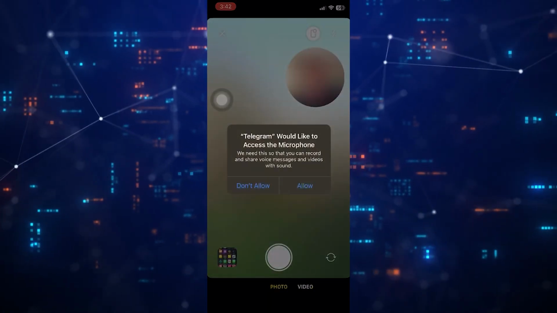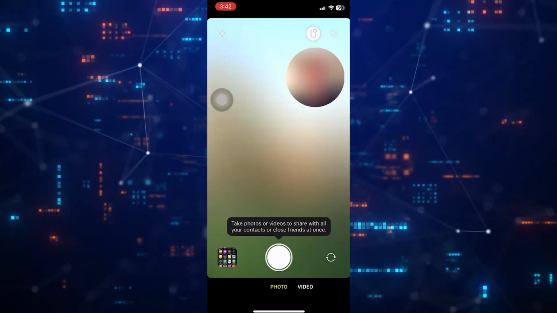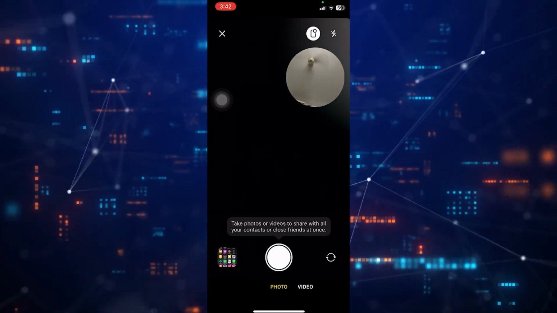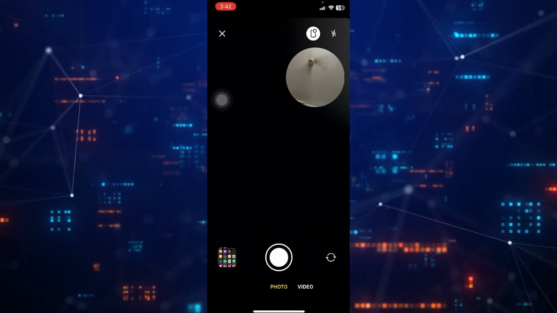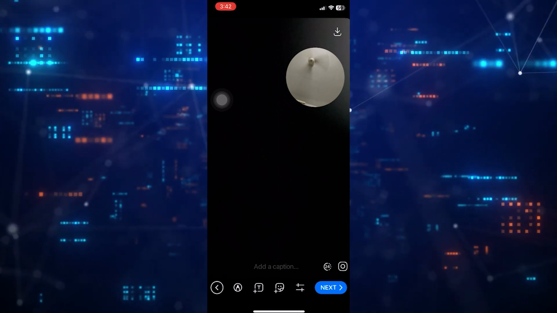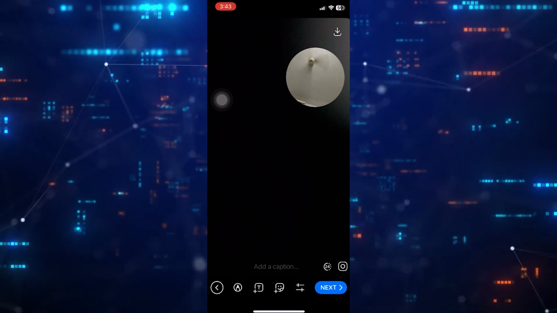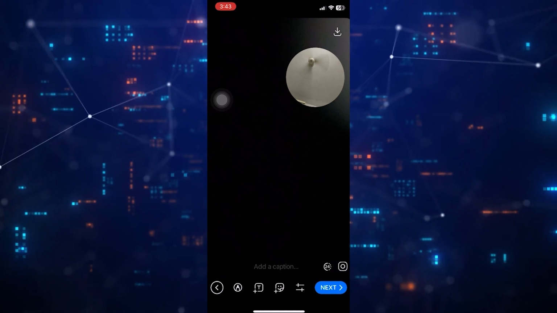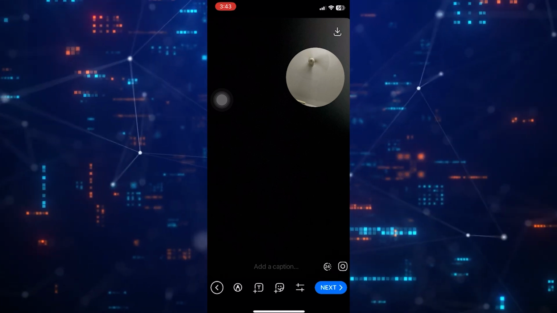Tap on the plus icon at the top. You can choose any photo, video from the gallery, or take a new one right now. I am taking a photo. Then tap on Next.